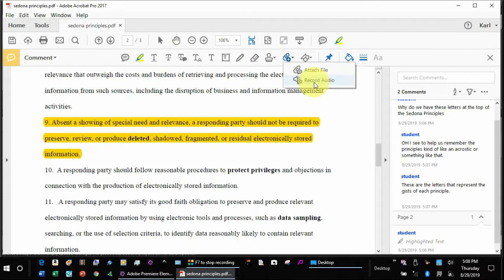Now we can go elsewhere in this document and come down to number 9 here, and we could use the highlighter to highlight this particular principle.